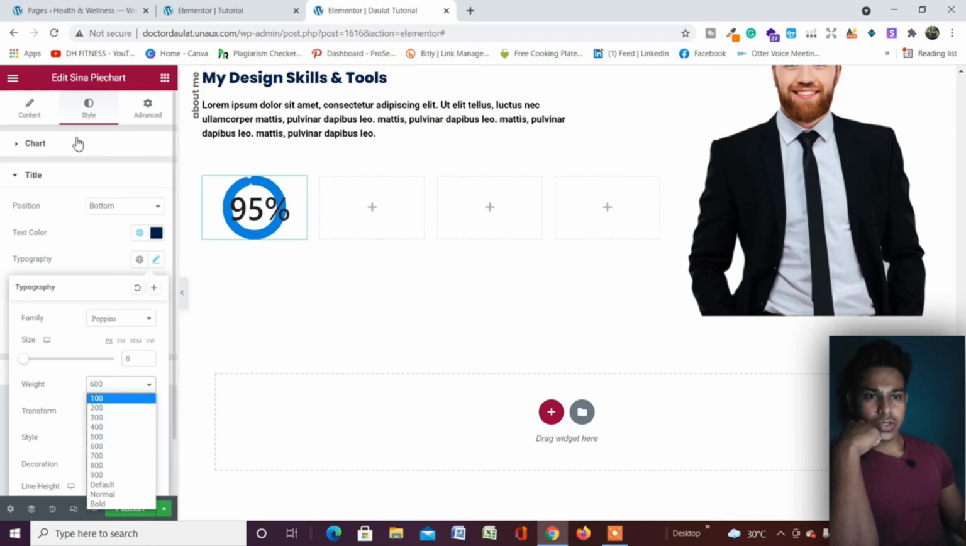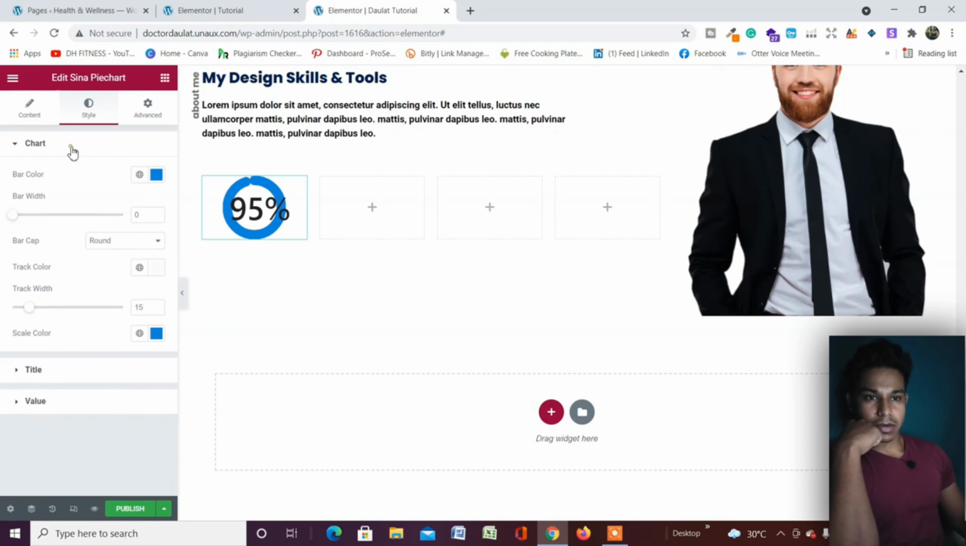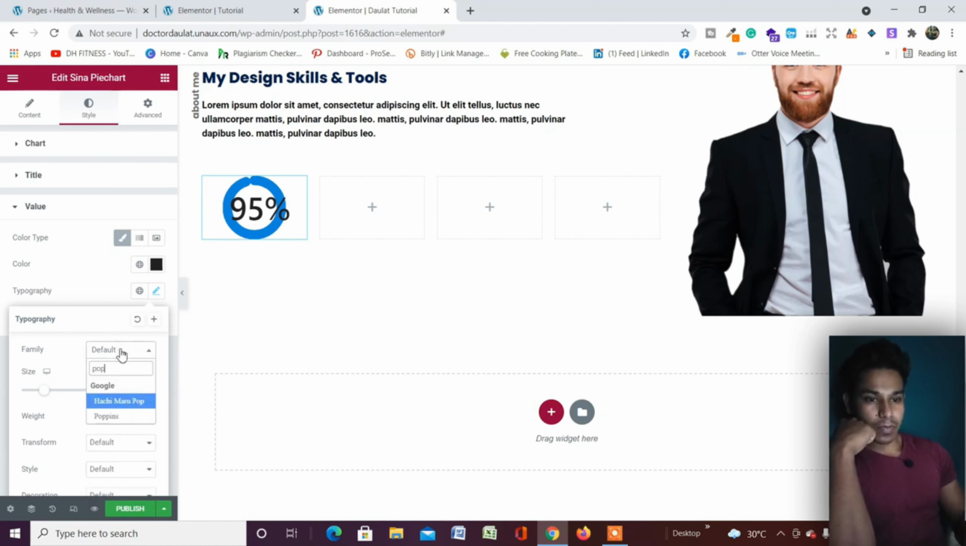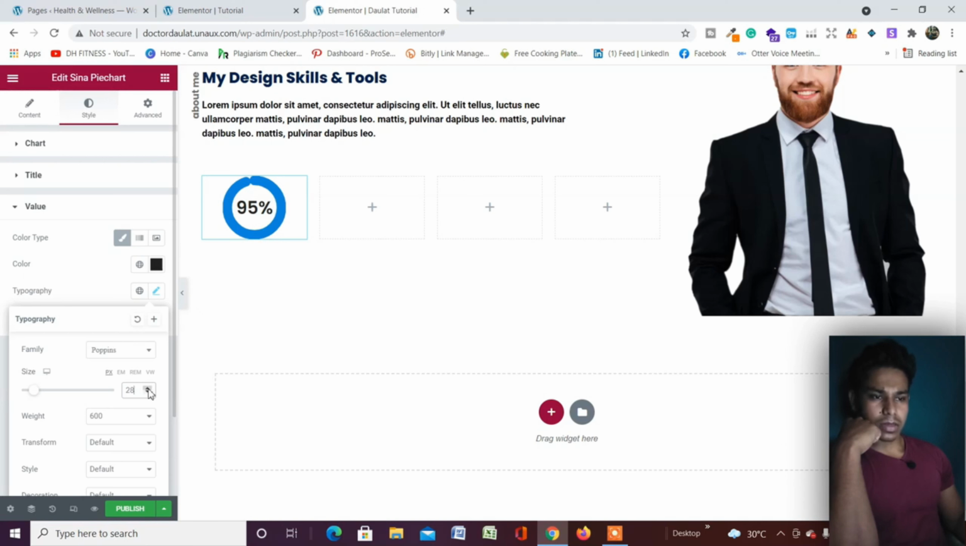So let's go to the chart section first. Let's click here, volume. Yeah, here we have to do the changes. So let's select Poppins, and as you can see, the font size is really very big. We need to make it small. So let's select it, and this looks good, and let's make it a little thick. So yeah, that's good. Let's make it 700.